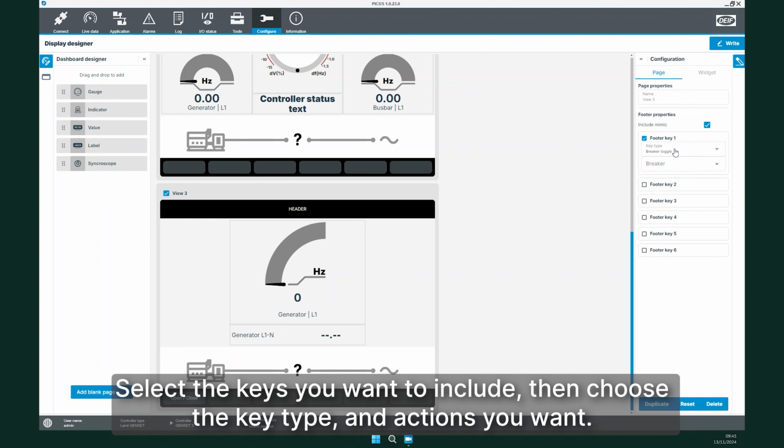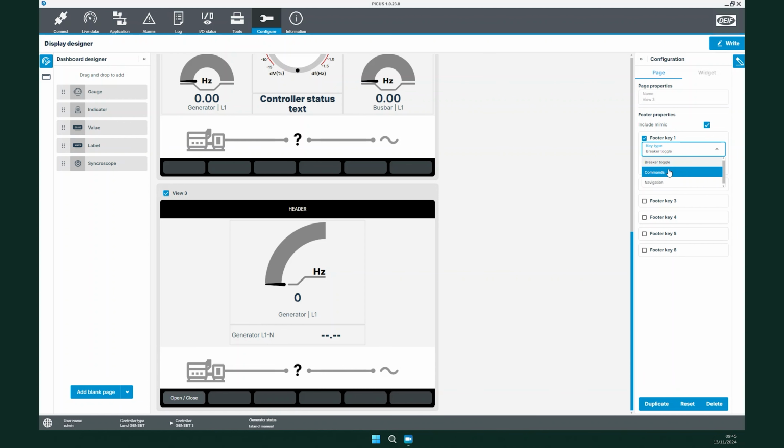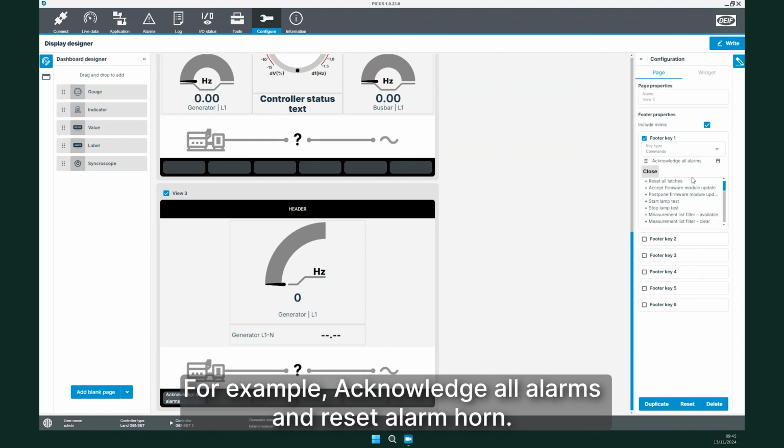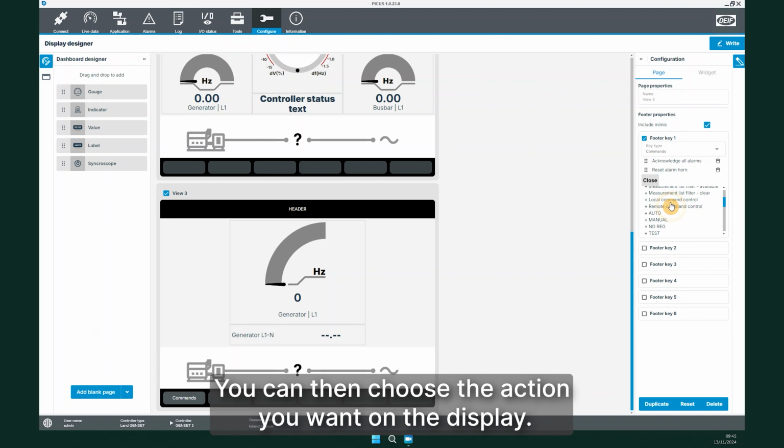Select the keys you want to include, then choose the key type and actions you want. You can also include more than one action on the same key. For example, acknowledge all alarms and reset alarm horn. You can then choose the action you want on the display.